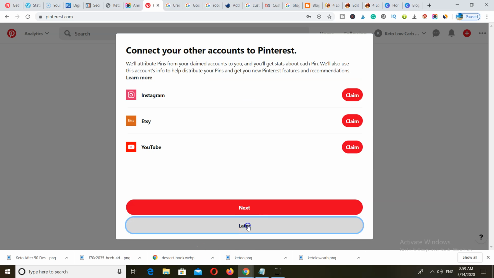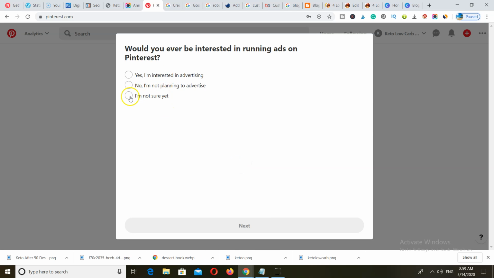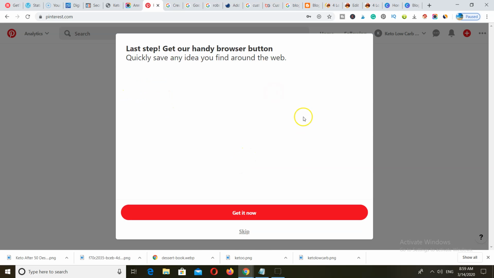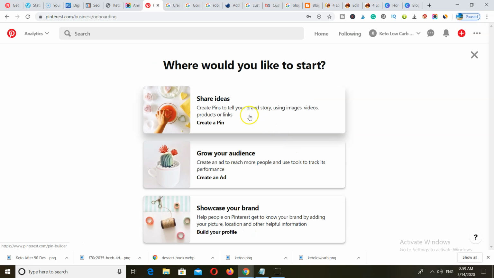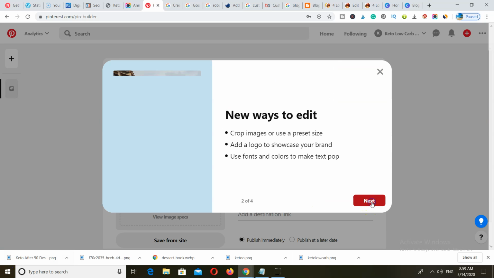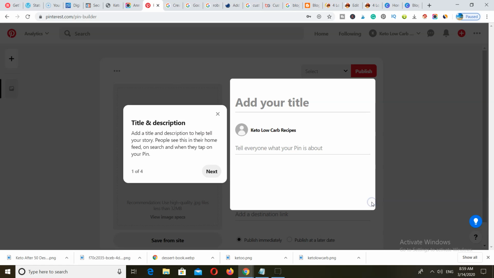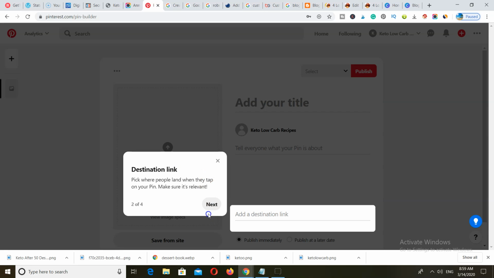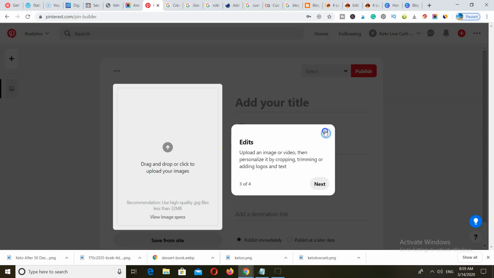Now you can skip this and do it later. I'm not sure yet when they ask you about ads, and you go to next. So you already have this pin button. You want to go ahead and skip it. So you share ideas, grow your audience, showcase your brand. And they're just going to walk you through on how to use the platform and so on and so forth. Okay, so you just want to skip that, skip that, skip that. Next, okay. Just close this up, guys.